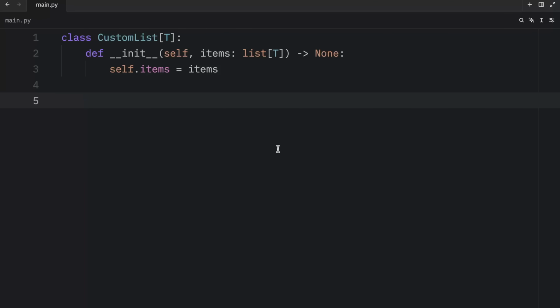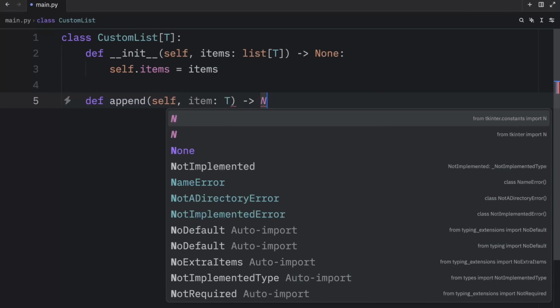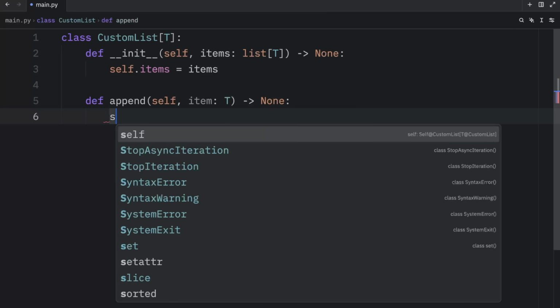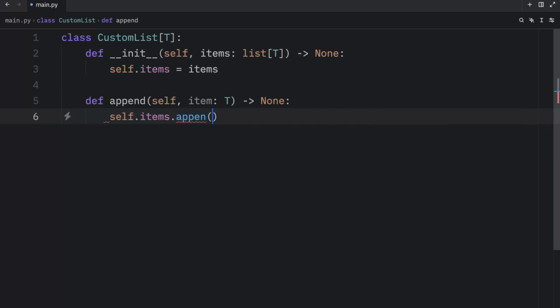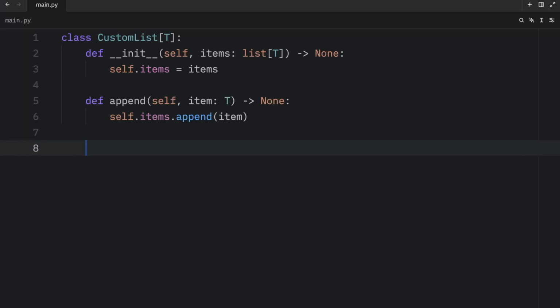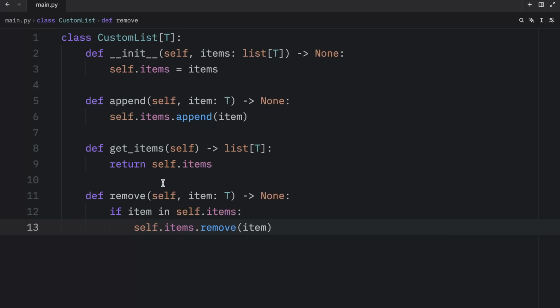Next, let's create a few methods that use this generic type, such as append. And here we're going to type in self and append an item, which is of type t as well. And since this only executes code, I'm going to return None here. Then we can type in self.items.append and pass in the item. Then I'm going to create two more methods, one called getItems and one called remove. All getItems does is return the current items in our list. Then remove tries to remove an item if it exists. So it checks whether an item is in our list, and if it is, it removes it. Otherwise, it does nothing.